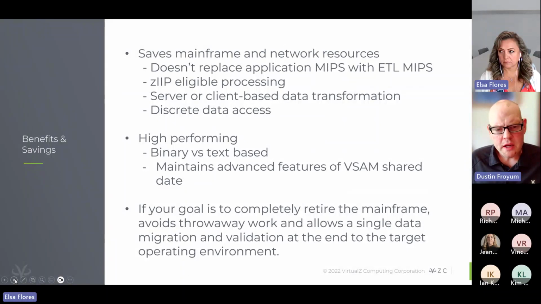So if you're making a call of a record by key, you're accessing only that key, not having to sort through the entire files or export entire files to another platform. It is that very discrete data access, which also leads to the high performing aspect of Lozen. You're really accessing only the data that you need. It's binary versus text-based. And as we said, it maintains those advanced features of VSAM.